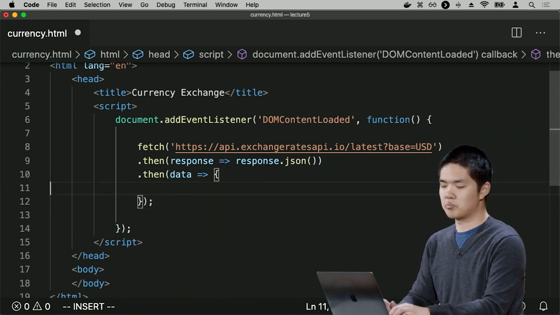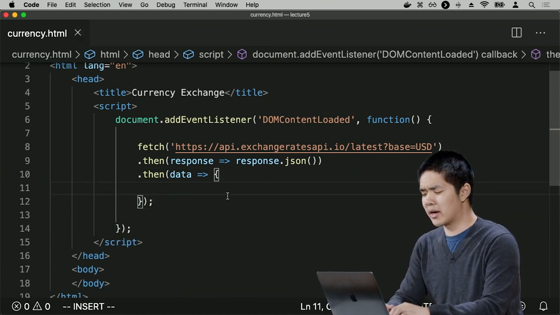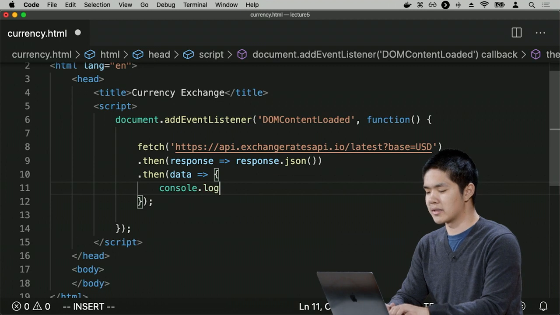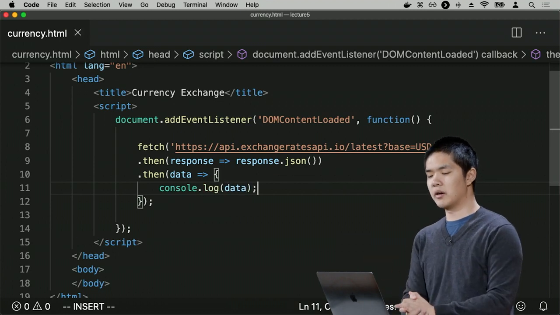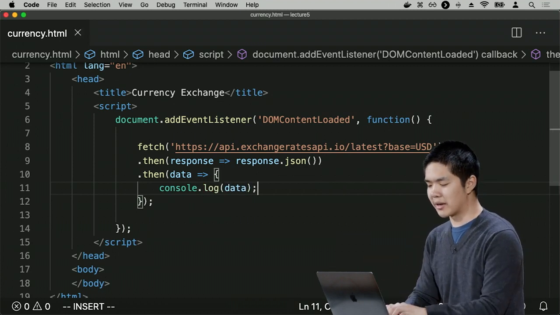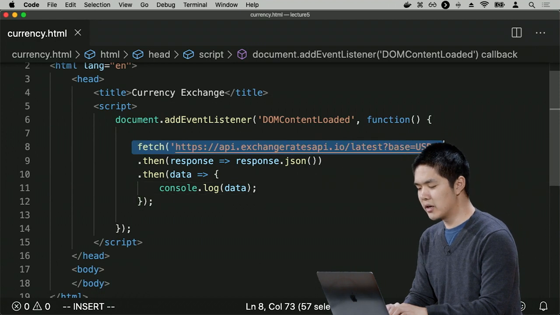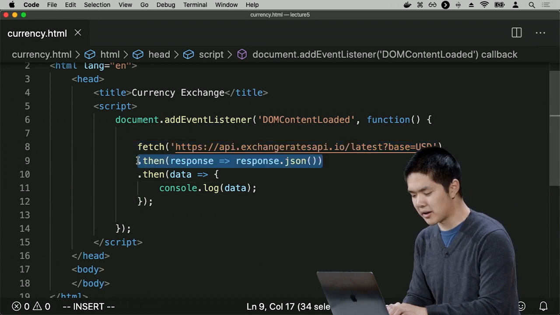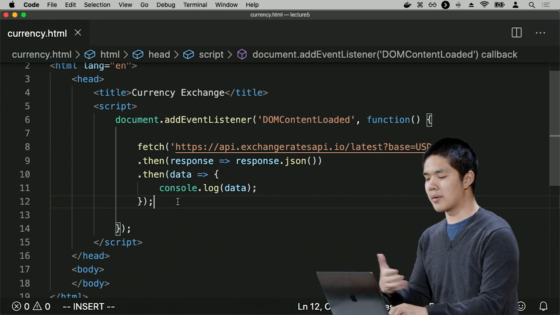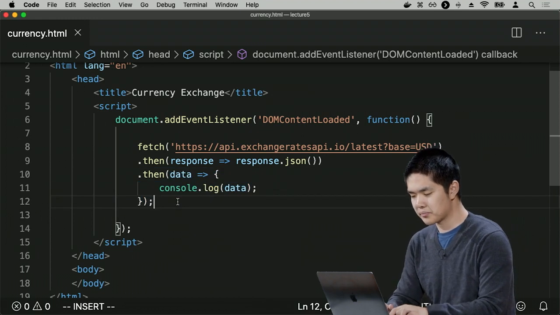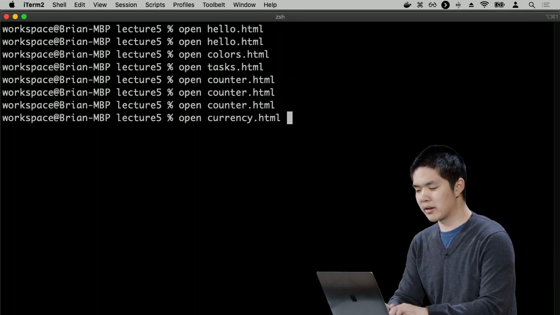with that data. And for now, let's just go ahead and console.log that data, just to print it out to the terminal. So we're not doing anything else just yet. All I'm doing is saying, get me the exchange rates, convert the exchange rates data into JSON, and then let's go ahead and print out that data. So I'll open up currency.html.